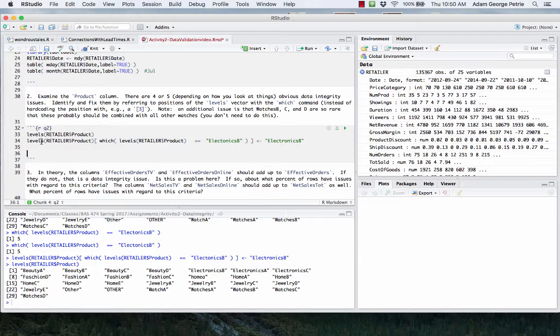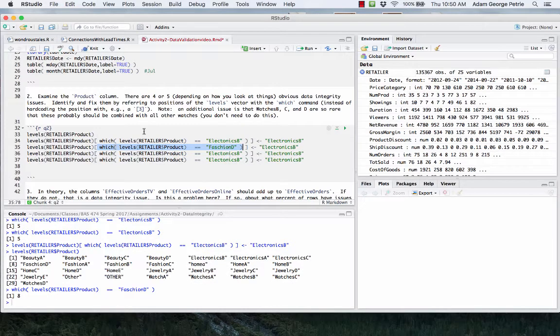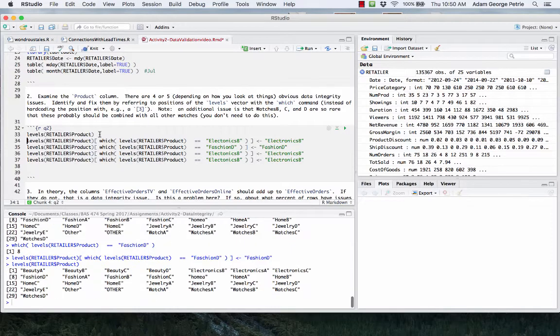All right, so for the other issues, we can just pretty much copy and paste this code here and just change the relevant bits. So let's go ahead and change this fashion D so that it's not actually misspelled here. Same code basically: look inside the levels vector, figure out which entry is equal to the misspelled fashion D, which at this point happens to be the 8th element. So take that 8th element of the levels vector and let's have it be fashion D here. I will run that, we can check it, and we see that it's been correctly updated.